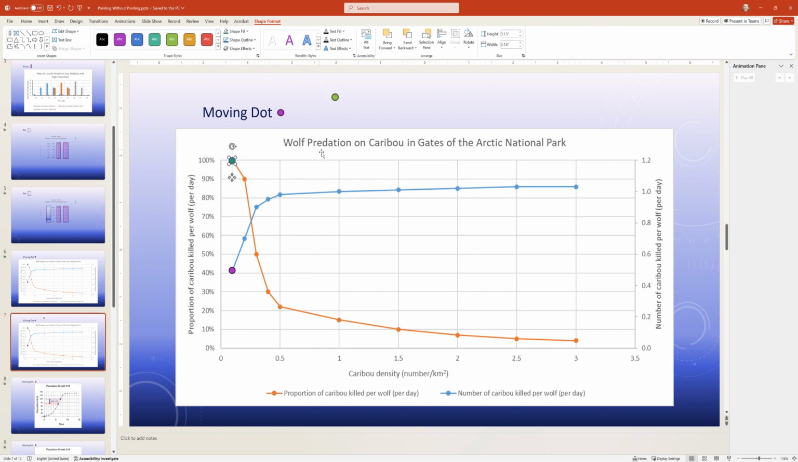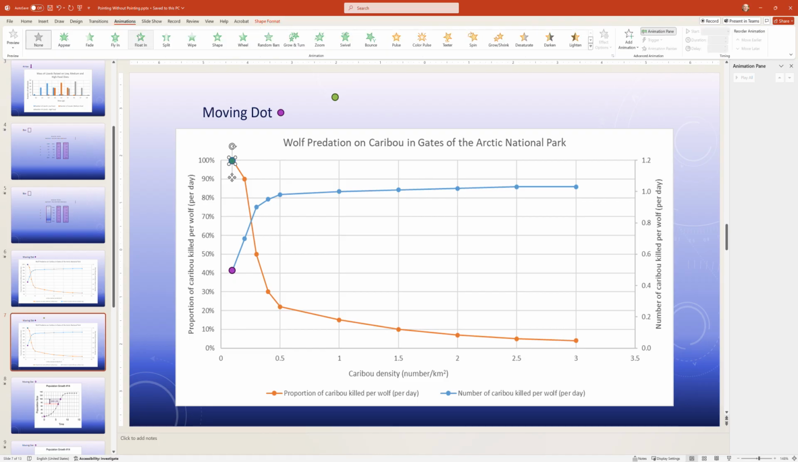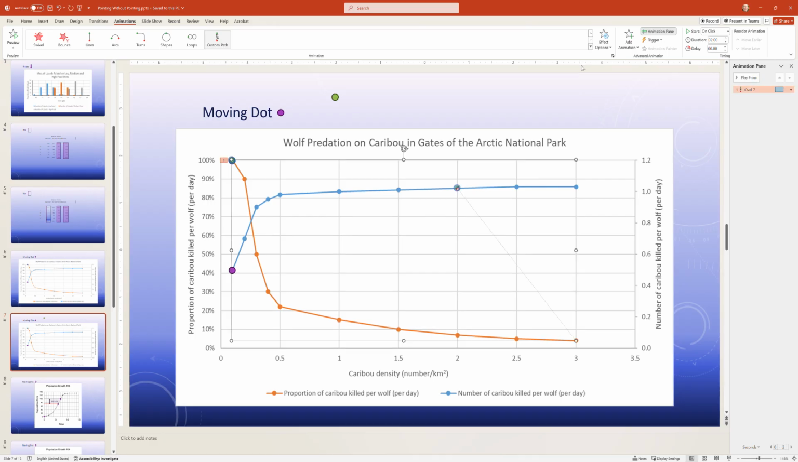Once you have your dot where you want it, you click on it, go back to animations, and now we are going to use a custom path. We click where it starts, and then we just click every point we want it to go. Okay. And then you could do something funky, like bring it up to here, and I'm going to double click there to end it.